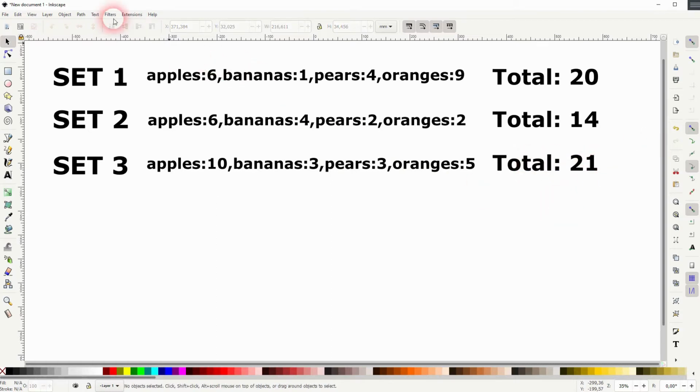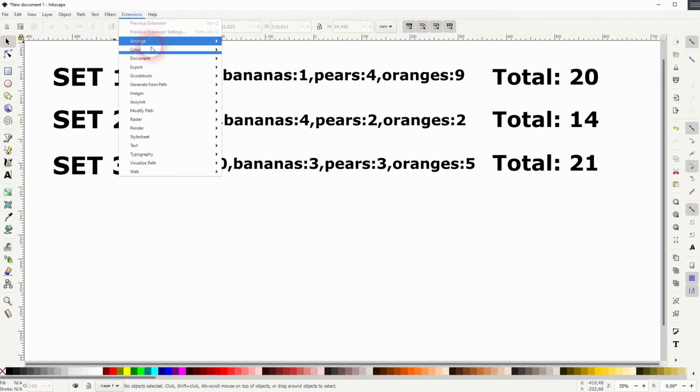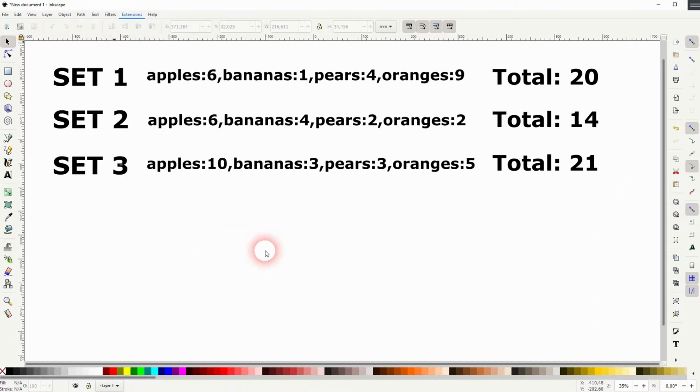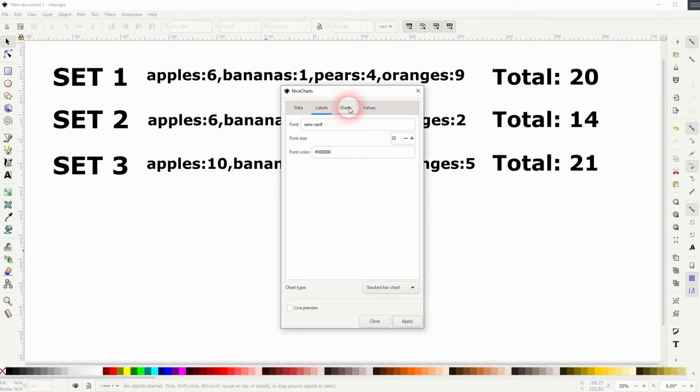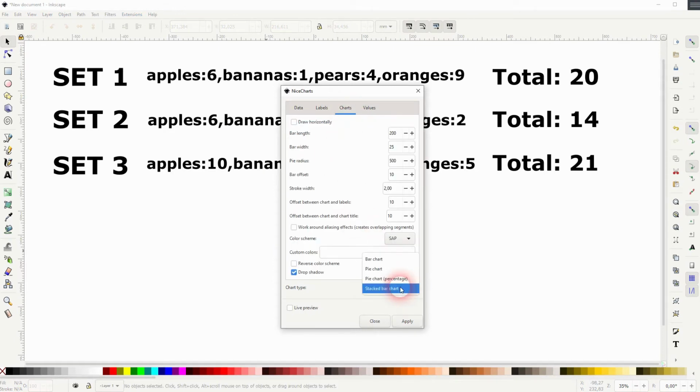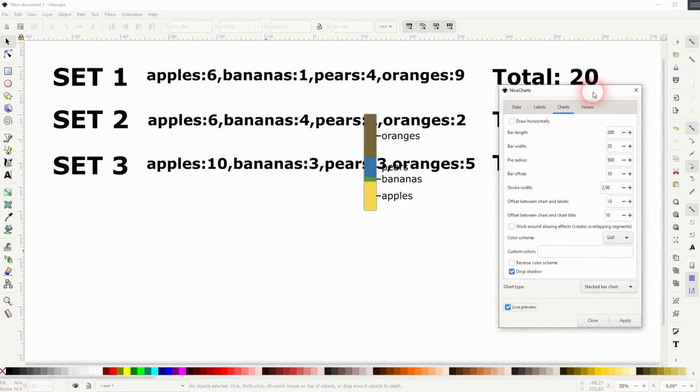If we just go to our extensions and use render and nice charts, we've got a drop down for stack bar charts under charts. And if I check the live preview, it takes a little bit of time to process, but there it is. So this is the default data set that was just rendered.